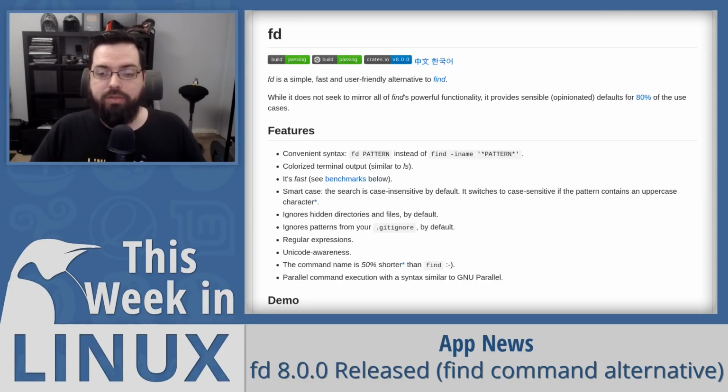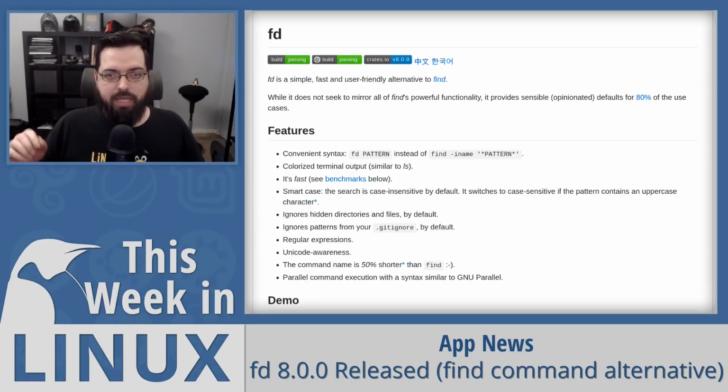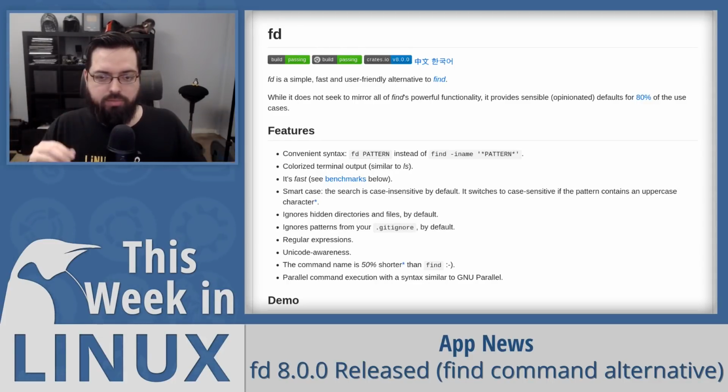So for example, if you were going to use the find command and you wanted to search for a specific file name or something in a file name, you would have to do find space -iname space quotes, open quotes, then you do an asterisk symbol, then the pattern of the file name that you want to search for, then another asterisk symbol, and then another quotes to end it.